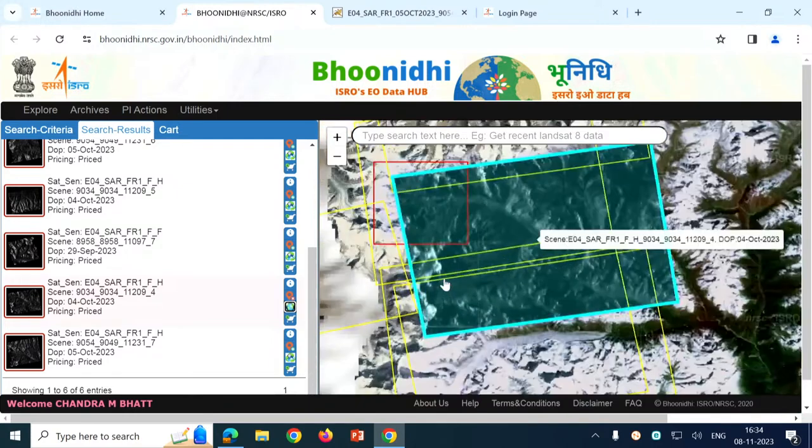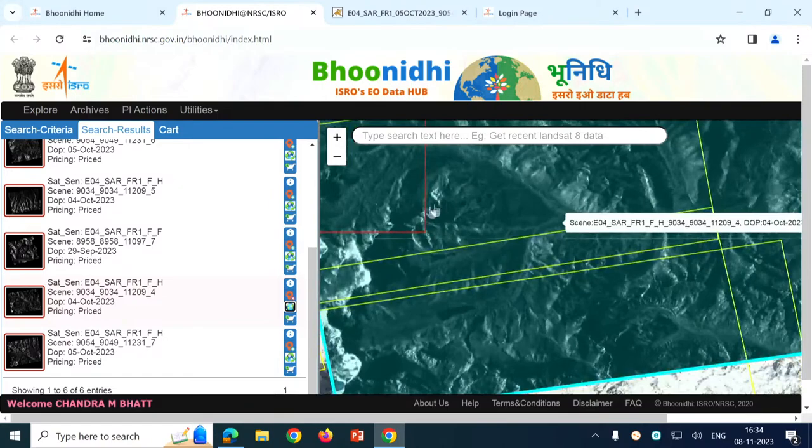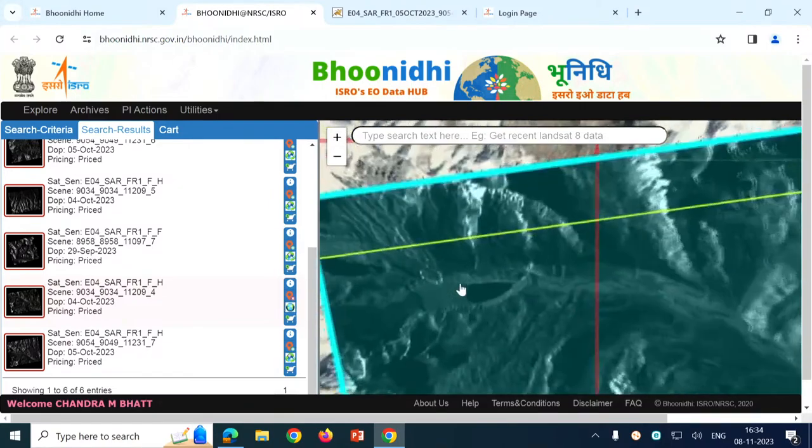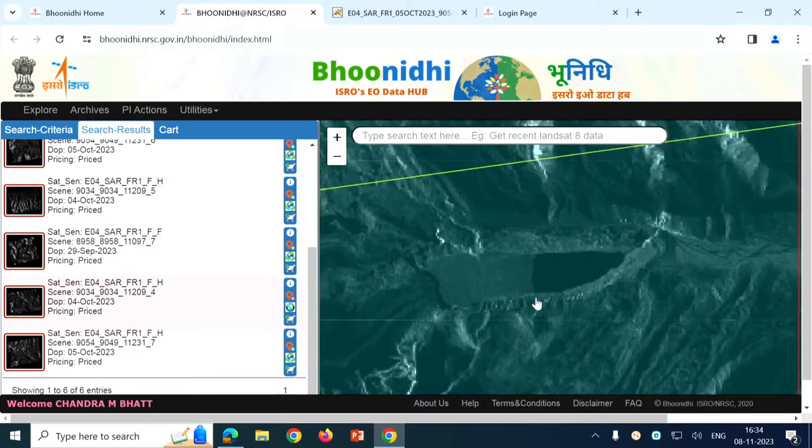It may take some time depending upon your internet speed and other things. It may take time, but it shows you where exactly, whether your lake is being covered or not, because you have to order this data. So you should be in a very correct position, whether your pass is, sometimes the passes are being covered half in one pass and other in other pass. Then you need to have two scenes ordered.